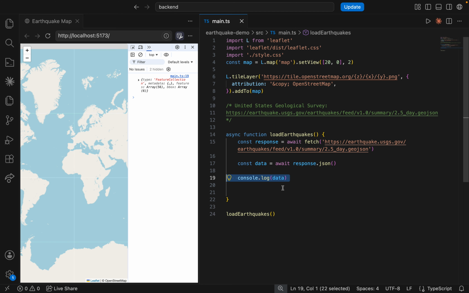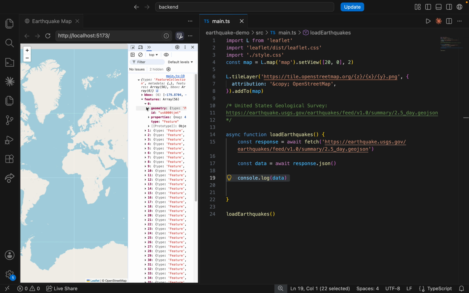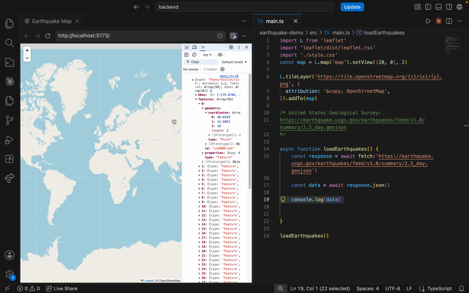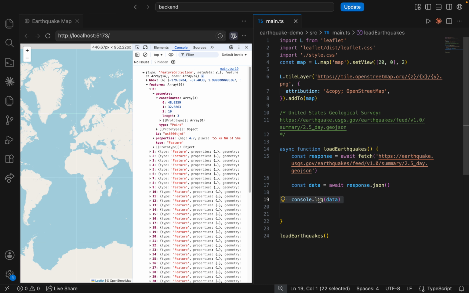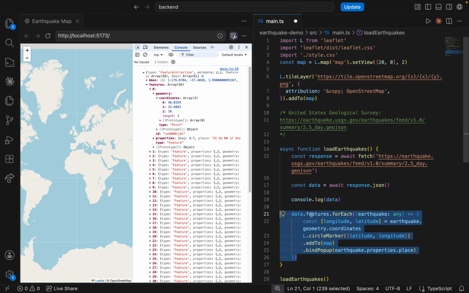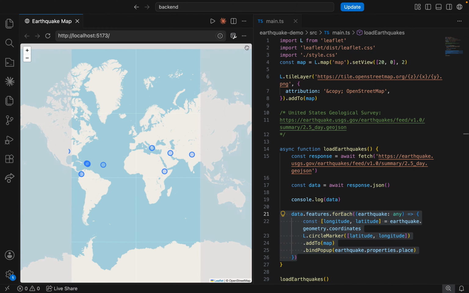Now we can console.log this data, and we get an object. If you look here, we get the coordinates, the longitude and latitude, and we can loop through the results and pass those coordinates into Leaflet to show on our map. And here we go.